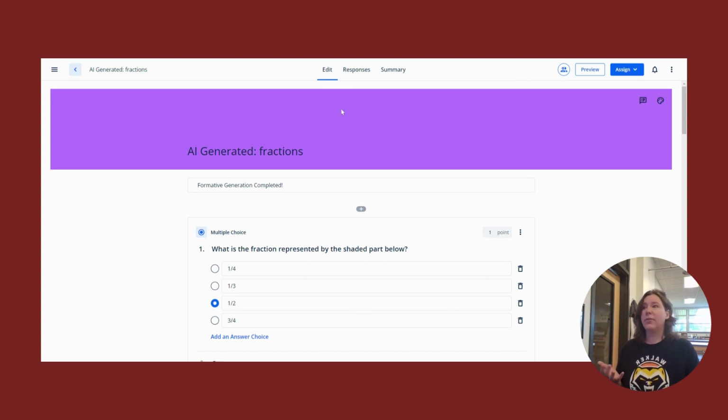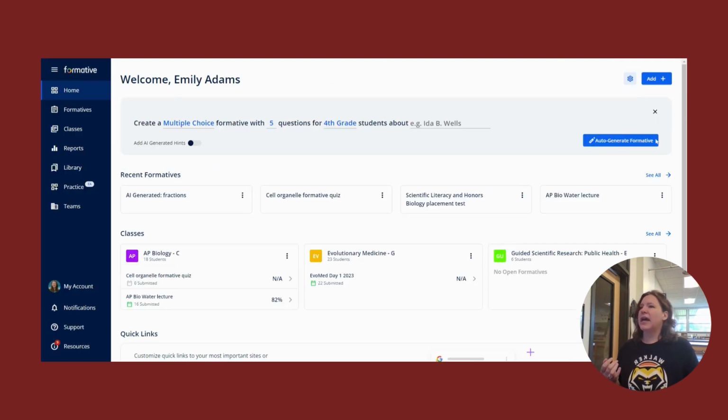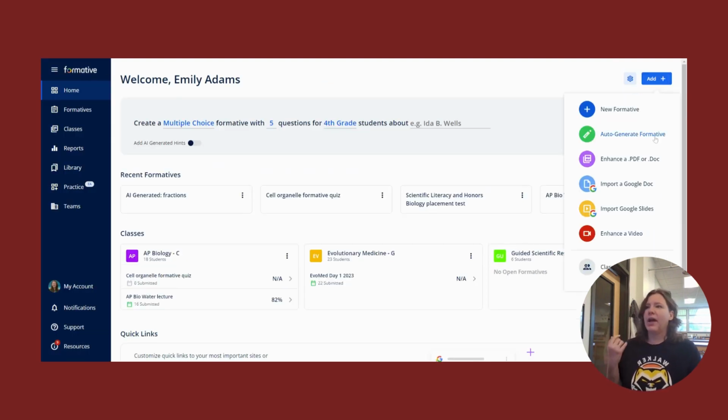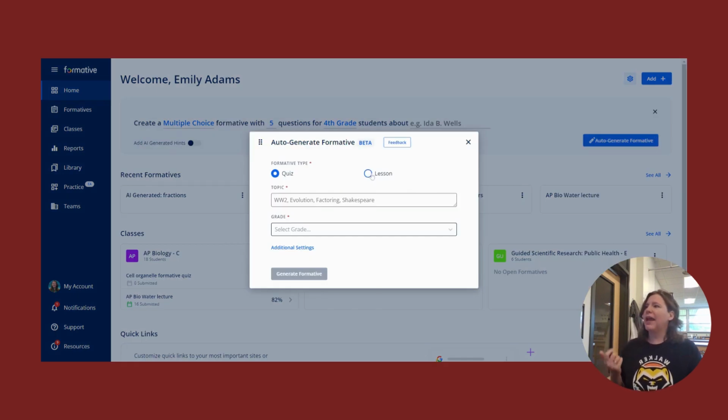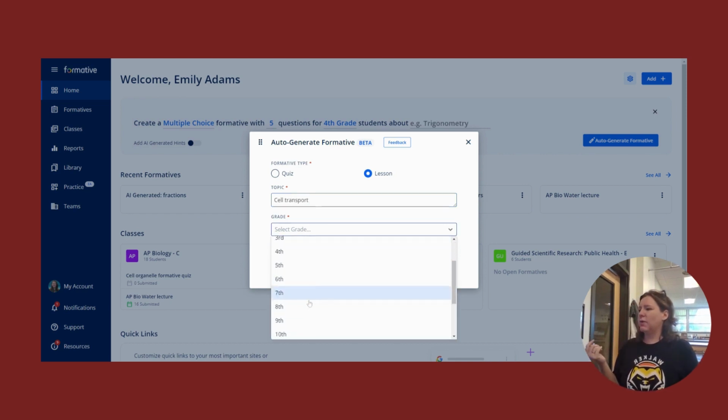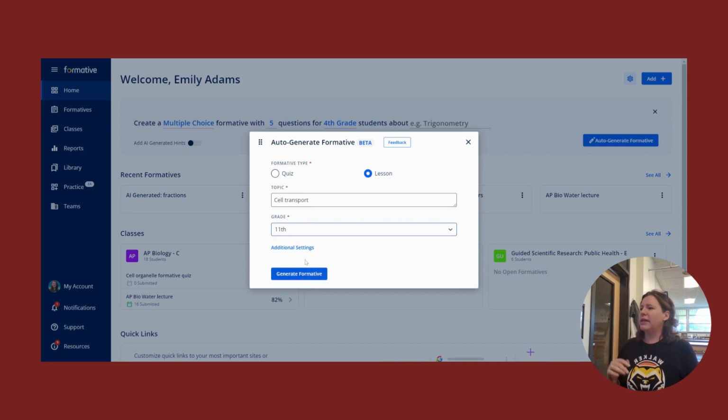Another way that I could go about doing this is I can go to add, auto generate formative, and then I can add a lesson. So this is actually going to create leveled text that I can share with my students, add questions, add videos, etc. So let's say I want to do cell transport, and this is for 11th grade.